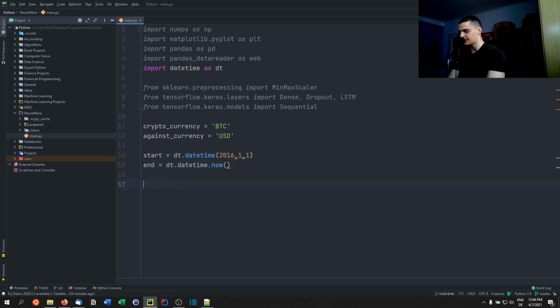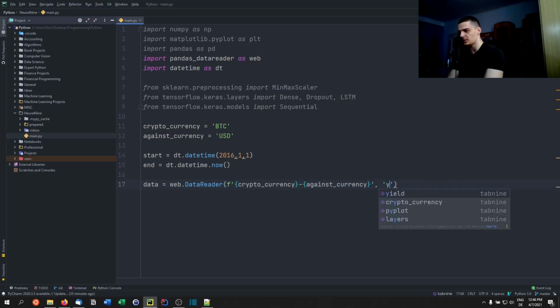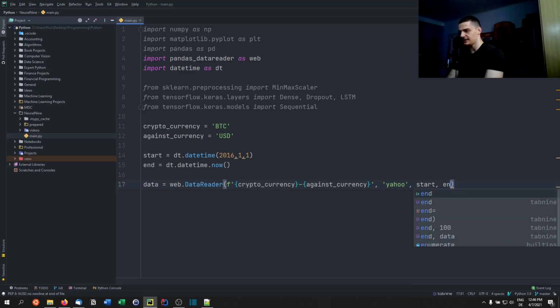And in order to get the actual data, we're going to say data equals web.DataReader, and we're going to pass an f-string here, which is going to be the cryptocurrency against the against currency, like that. Because that is how you get the price of the cryptocurrency in US dollars, or in this against currency, from the Yahoo Finance API. And the next thing is we need to specify that we want to use the Yahoo Finance API, and we need to specify the time frame, so start and end.